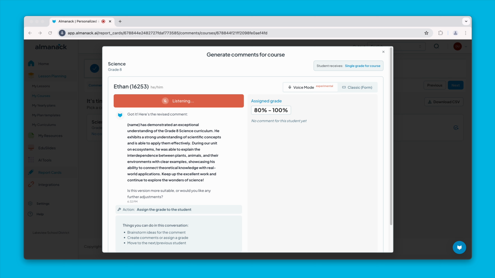Awesome. Let's add some constructive feedback. So he needs to improve on applying theoretical concepts to real world situations. And the anecdote there is that on the project on energy conservation, he struggled to make the connection between the scientific principles we learned and the practical solutions to reduce energy at home.